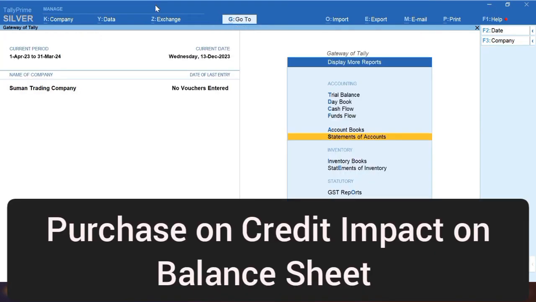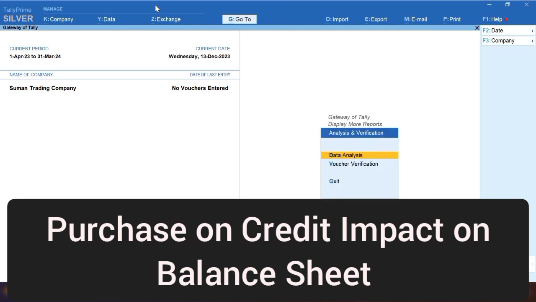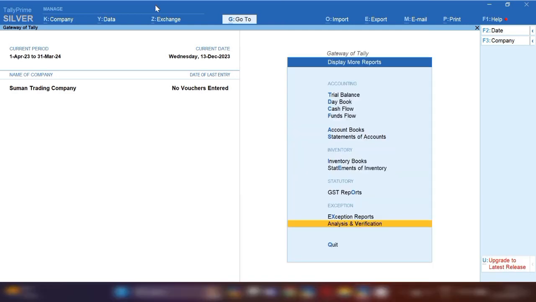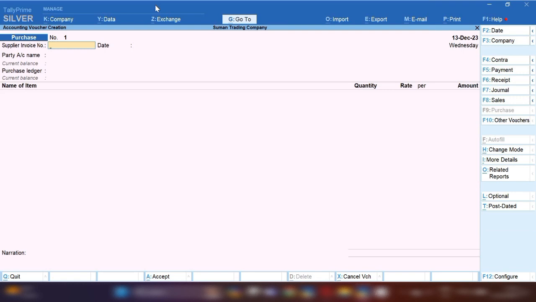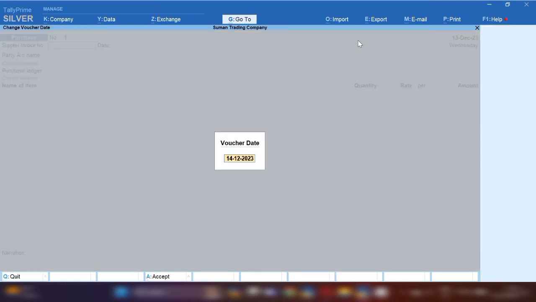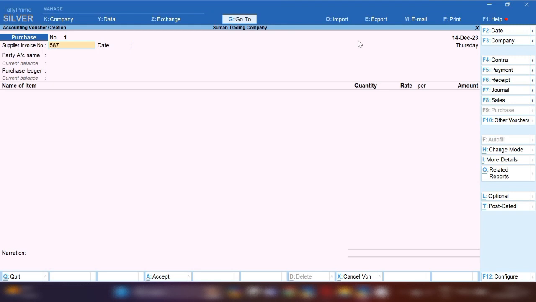First, open Tally Prime, and I'm going to tell you how to pass a purchase entry. From Gateway of Tally, press V, and we are starting to record a purchase entry. From the right hand side, you have to select purchase voucher. By pressing F2, you can change the date of your purchase voucher.